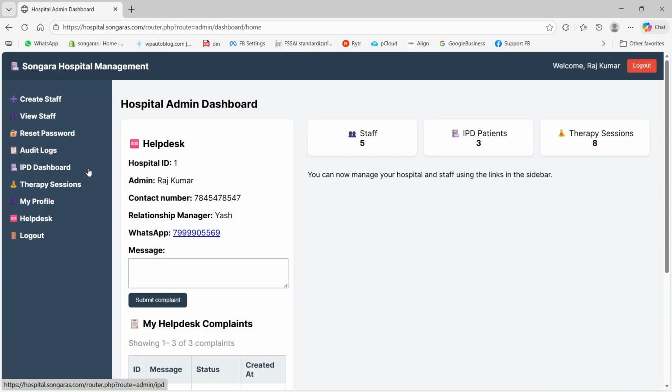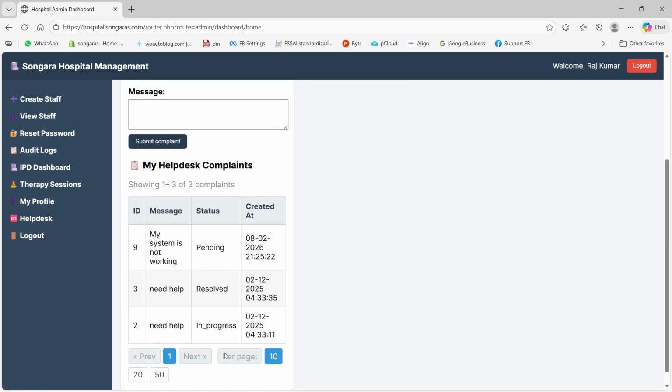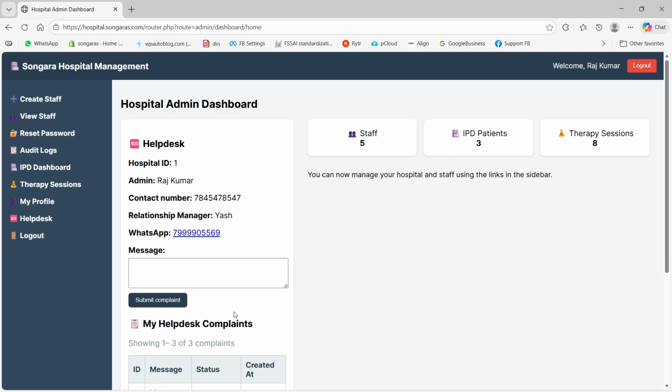Let's take a look today at how you can manage the hospital admin panel. After logging in, you will see your dashboard where all the options will be visible, such as help desk, total staff count, number of IPD patients, ongoing therapy patients, and all the queries in your help desk.